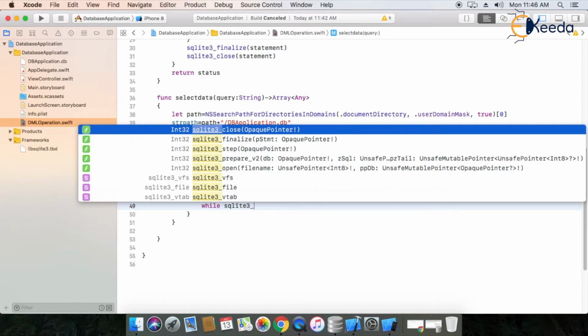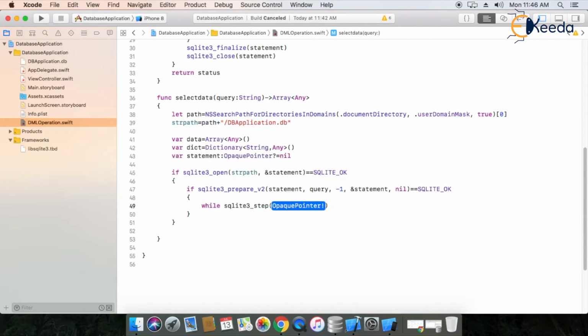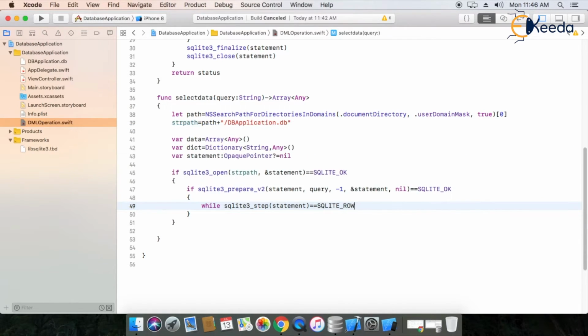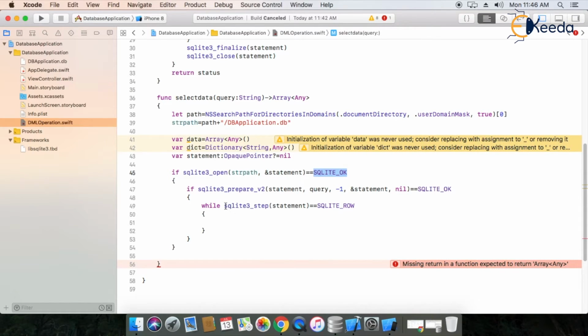Here we have one function, sqlite3_step. Write down your statement object here, and this function returns SQLITE_ROW. Whenever you need to get your column value or row value, you have to use SQLITE_ROW.